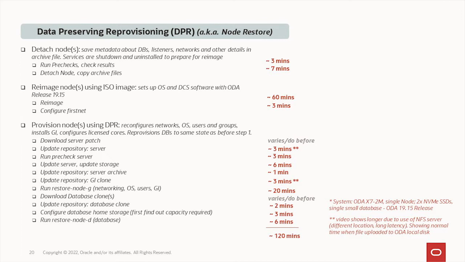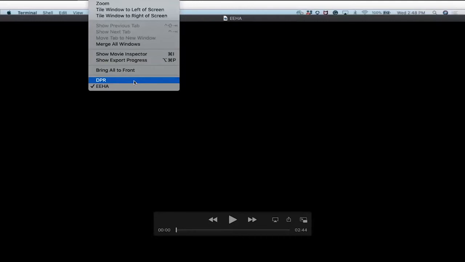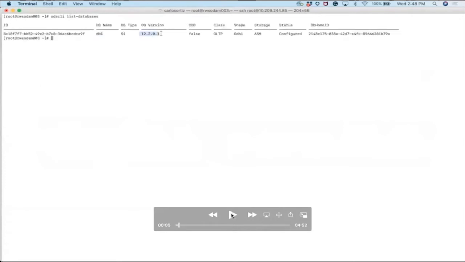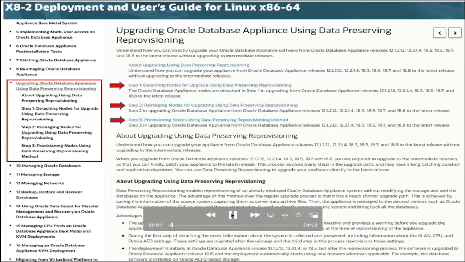So let's jump to the DPR demo first, so you can see the steps. Here I'm just showing that the system is at 12.2.1.4. That's the system that we're running. And if you look at the databases, it's a 12.2 database. But we want to take this 12.2 system to 1915.